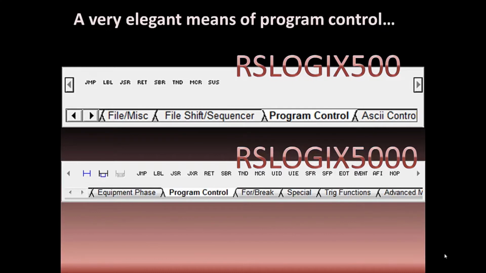Now, I'm not going to go through the rest of these program control instructions. You could do the same type of program control with these instructions that you do with sequential function charts.